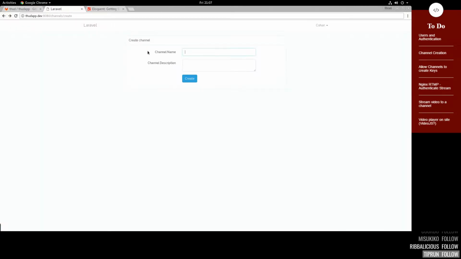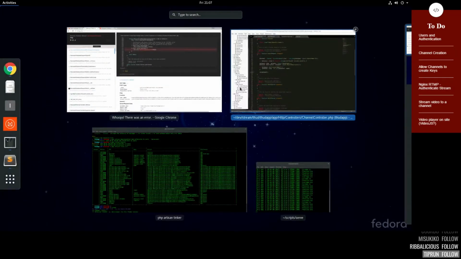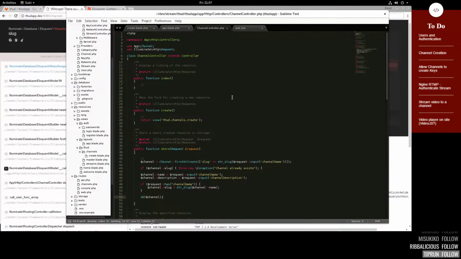So in theory, if I was to make, I don't know, a Ribblicious channel, nerdiest thing since white bread, this shouldn't do that error. It should just output some variables. It doesn't, because the slug is not mass assignable. Okie dokie. It's all about them slugs today, isn't it?